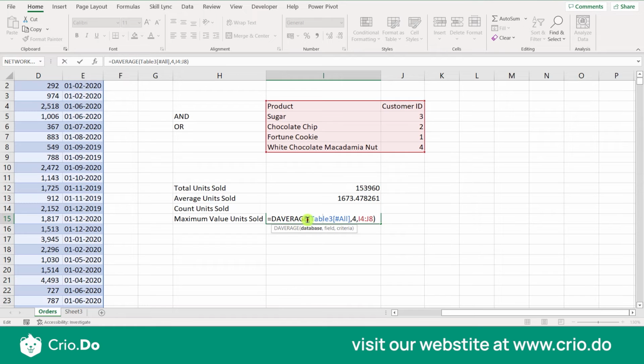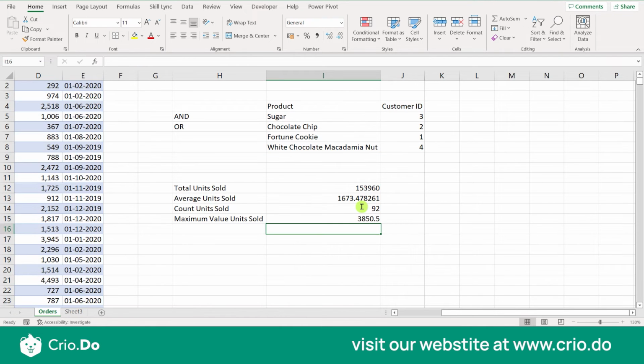So instead of DAVERAGE, I'll come with the function DMAX. This is my function, it returns the largest number in the field of records in the database that match the conditions you specify. So the first argument is the database, we are providing the C column, again units sold, and the criteria we are giving. So we have the value 3850 as the maximum value for that particular set. When you are using a normal maximum function, you can pass only one column to that. With the database function, you have multiple criteria for that database. See how powerful this function is.